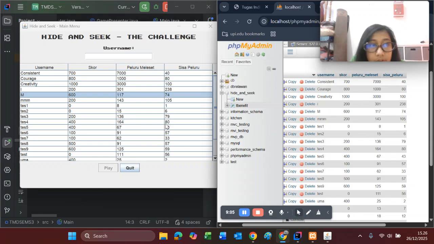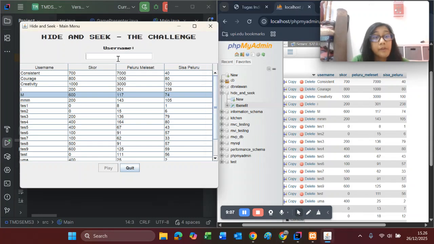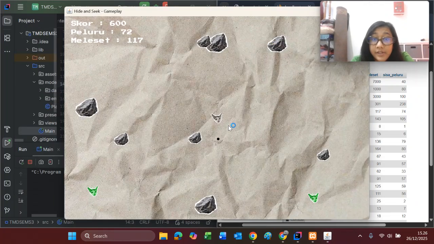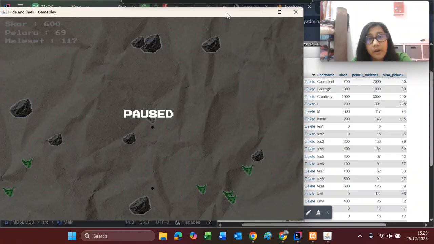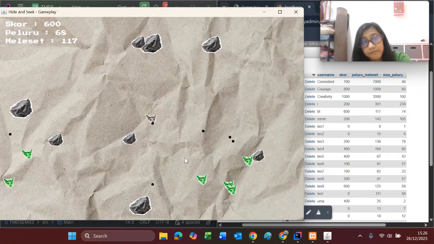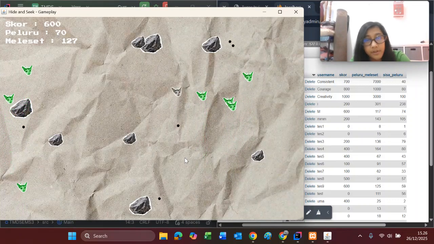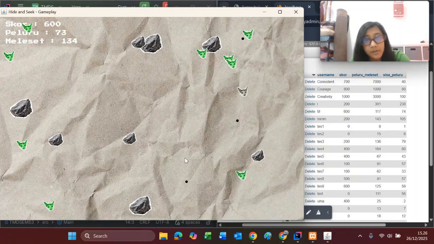Here we go. And oh yeah, I forgot to tell you that you can pause the game by pressing the space bar, and then continue playing by pressing the space bar again. And that's it. That's how the game works.